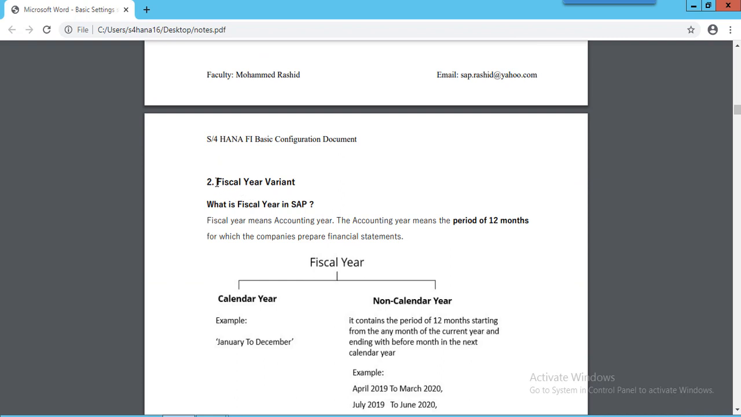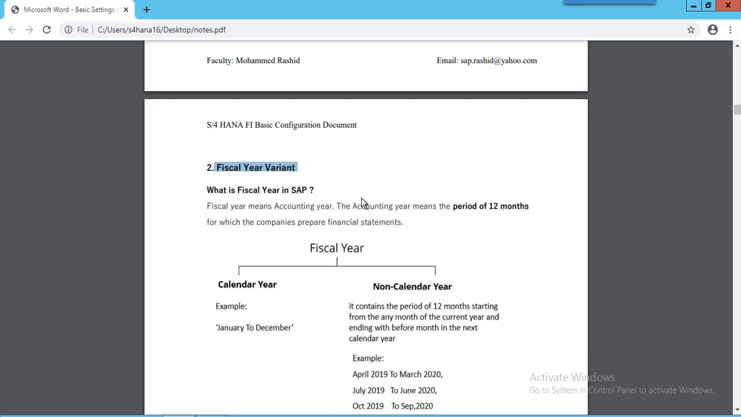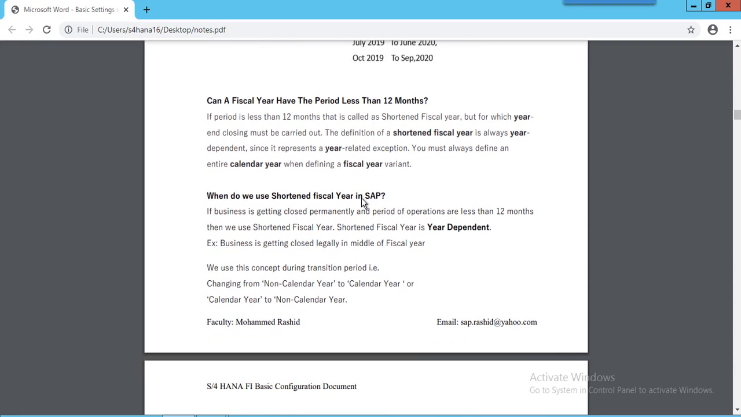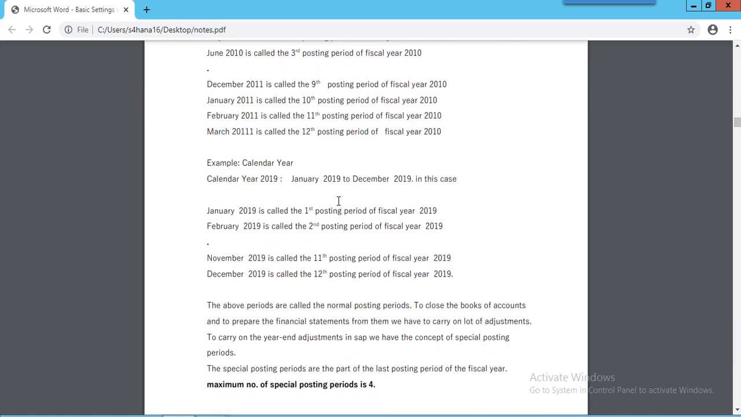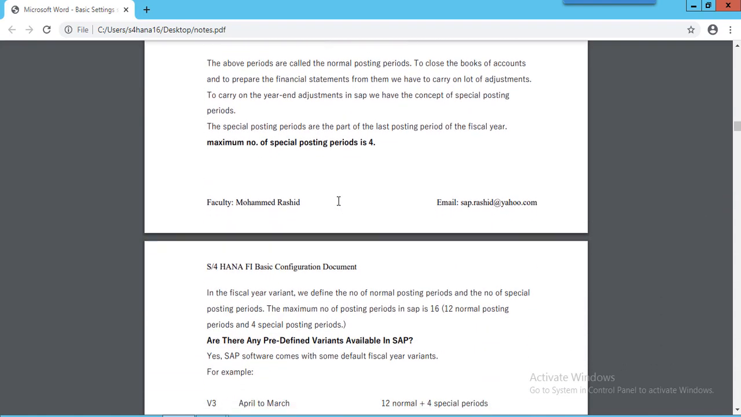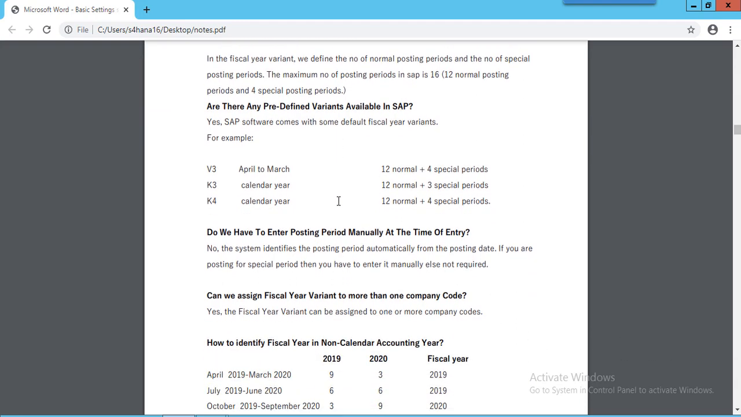Next step is fiscal year variant. Coming to fiscal year variant, there is no change. We have already discussed a lot about fiscal year variant: what is calendar year, what is non-calendar year. With the help of illustration, we understood everything. Please refer to the fiscal year variant configuration of FI. There is no change here, so we are not going to create any new variants.